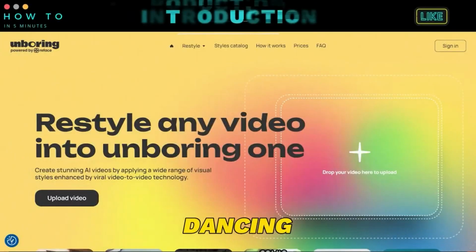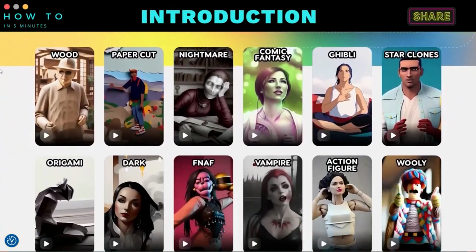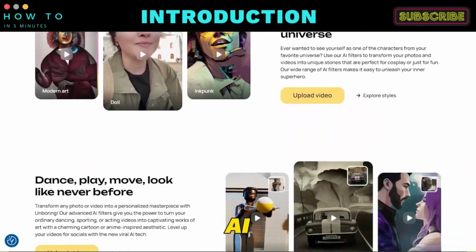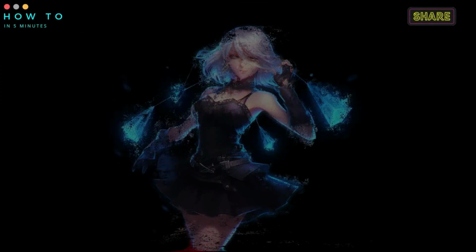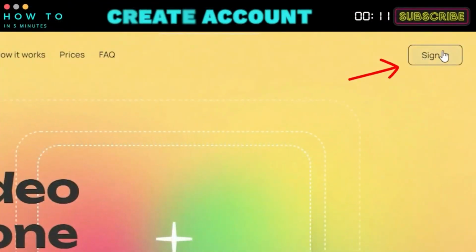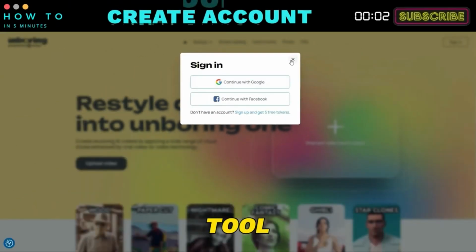To create a dancing anime video in this tutorial, we will use Unboring AI Video Generator. You can find the link to this AI tool in this video description. Step 1. Create an Unboring AI account. Click the Sign In button to create an Unboring AI account. You can use your Gmail or Facebook account. You will receive 5 free tokens to try this AI tool.